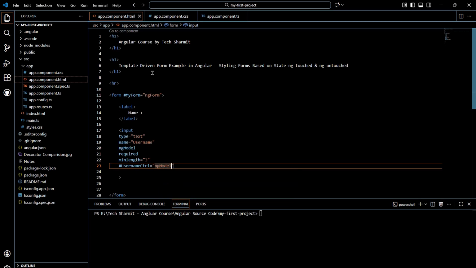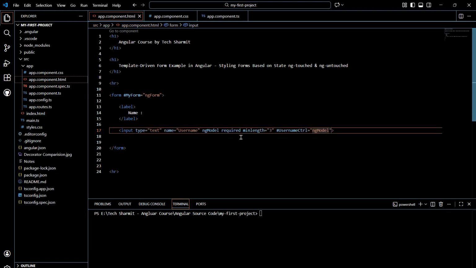Perfect. So this input field is ready. Now when you press Ctrl+S, when you save the code, it will automatically align this. This is just a feature of the editor. I'm using this Prettier tool, so that is why it is aligning it properly.